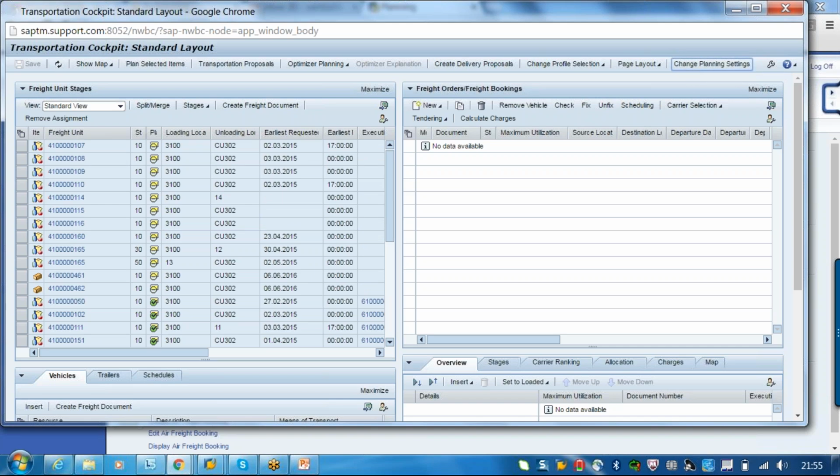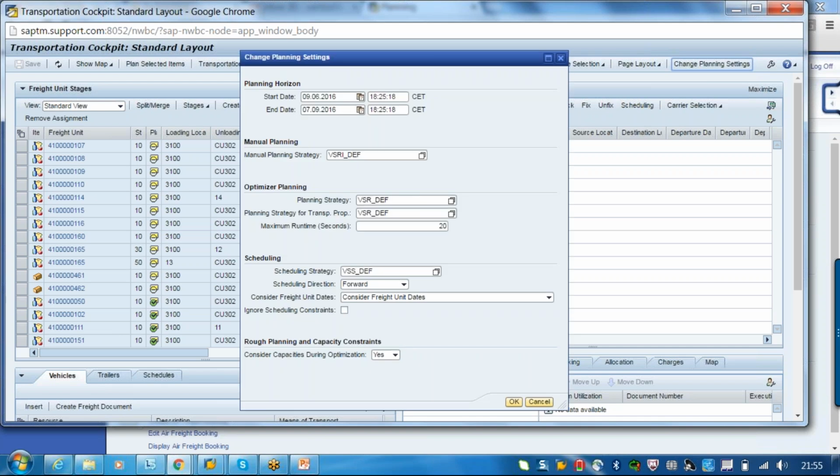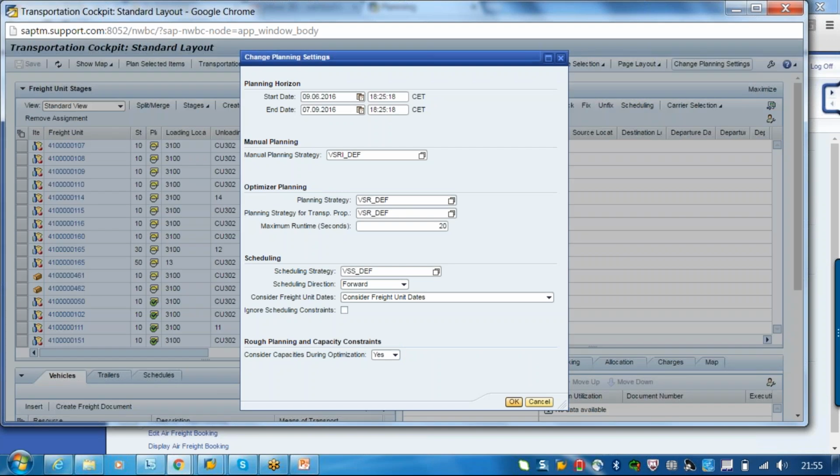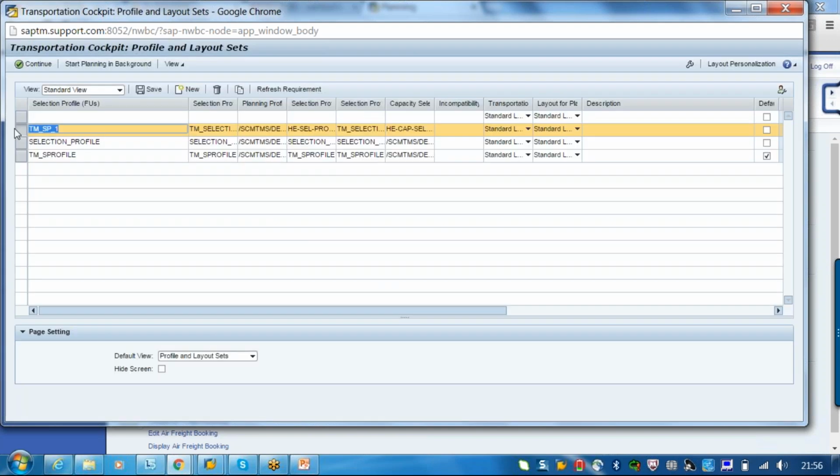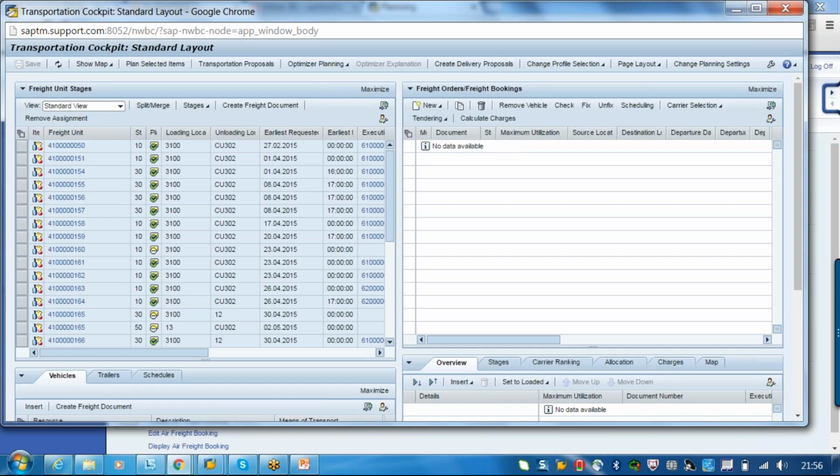I'll show you. So, this is the profile. Within the same profile, I added the geographical related. Yeah, so I'm going back. Here we will be able to see our document. Once we come here, we have to find out which is our document. The system has brought all the documents which are falling from 3100 to CU302.